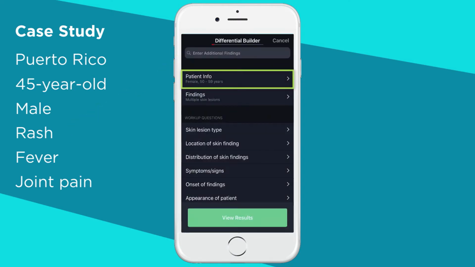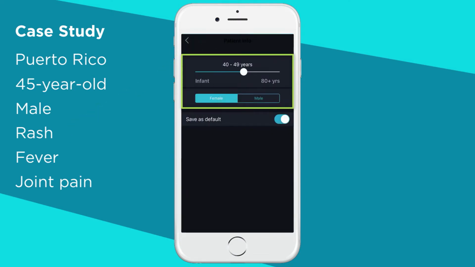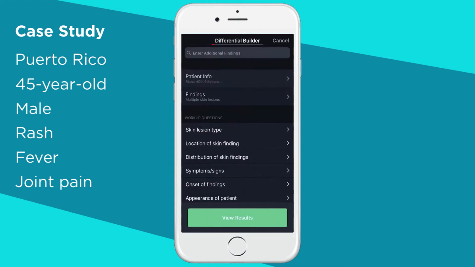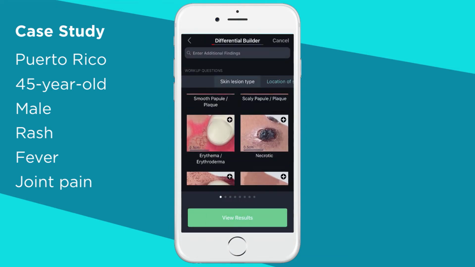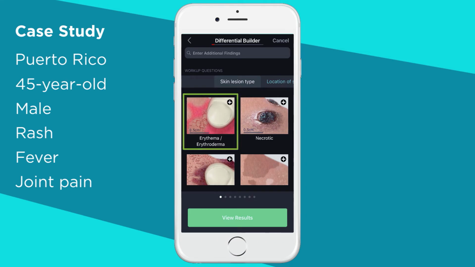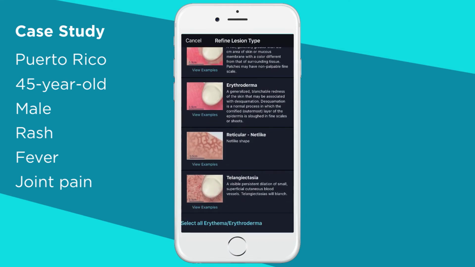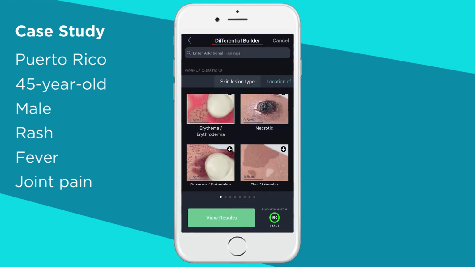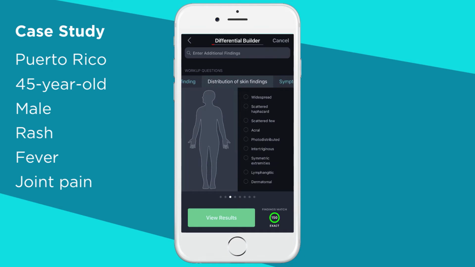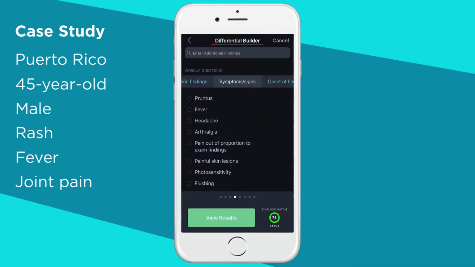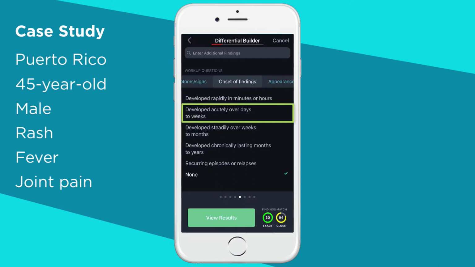Now we'll change the age and sex of the patient to 45-year-old male. Under skin lesion type, we'll select erythema. You can refine your lesion type or select all erythema to continue on. Scroll through the guided workup and enter more findings. Under distribution of skin findings, we'll choose widespread. Under symptoms and signs, we'll mark fever and arthralgia. Then, we'll enter the onset of findings as developed acutely over days to weeks.